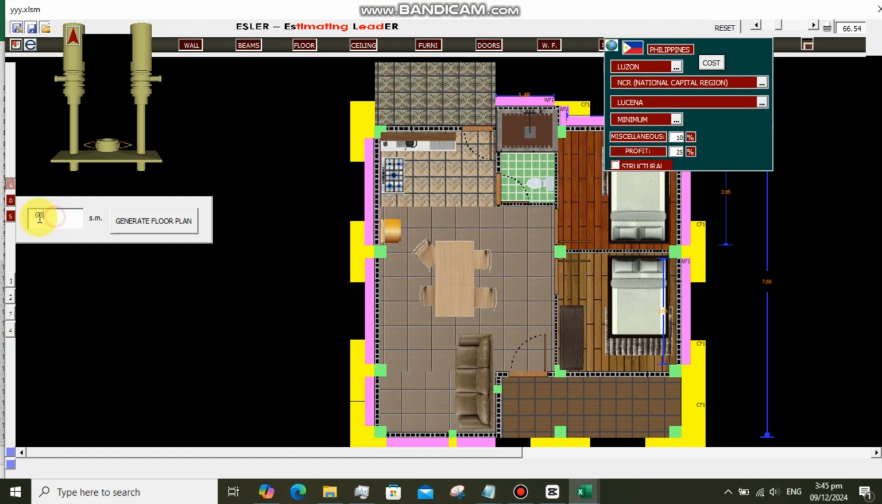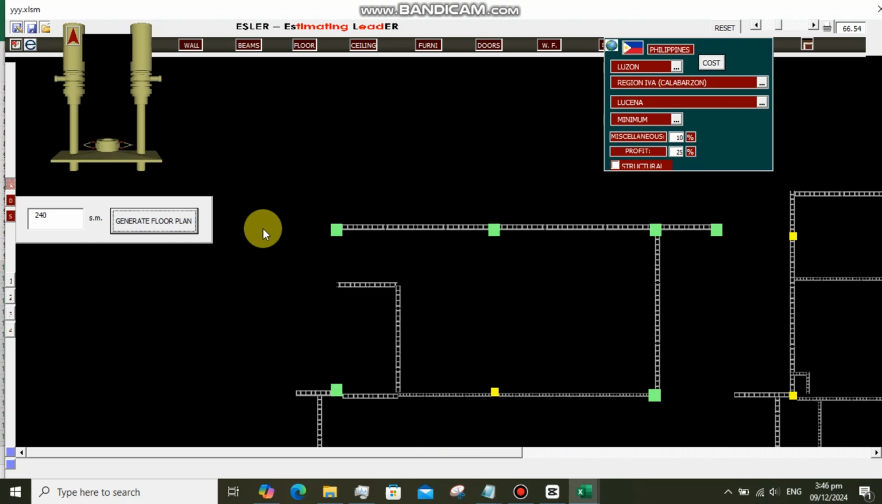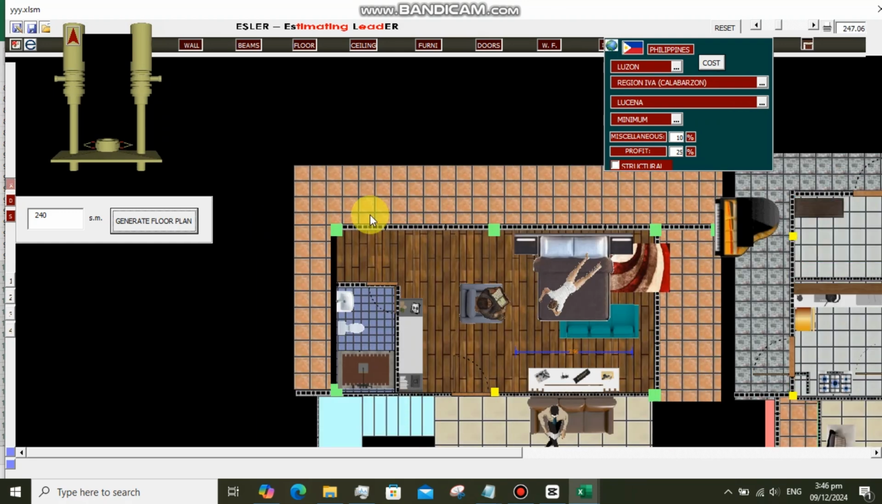Esler is not just for 240 square meters. One click for automated floor plan. Basically make your plans and an interior design software where you can drag and drop furniture, appliances, locally available floor finishes like marble tiles and many others.